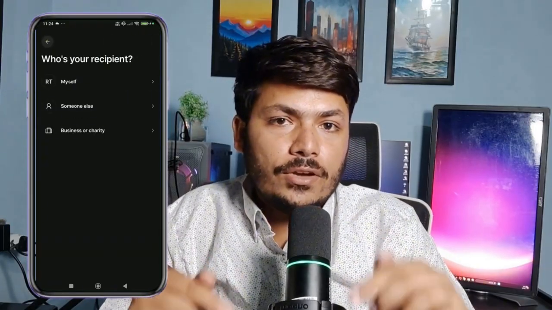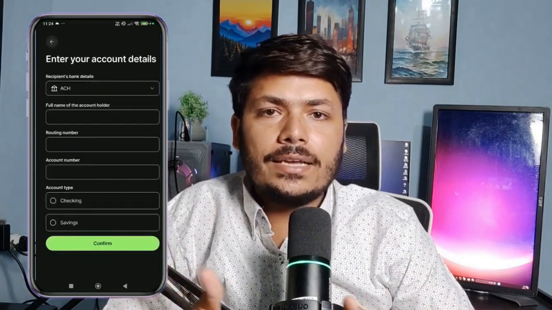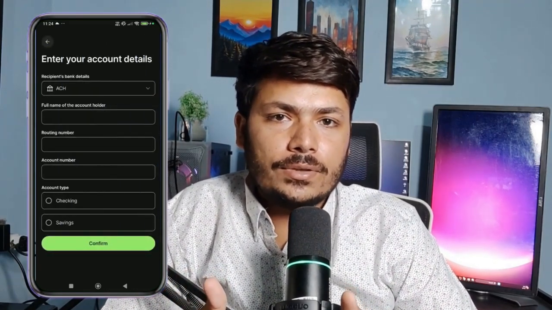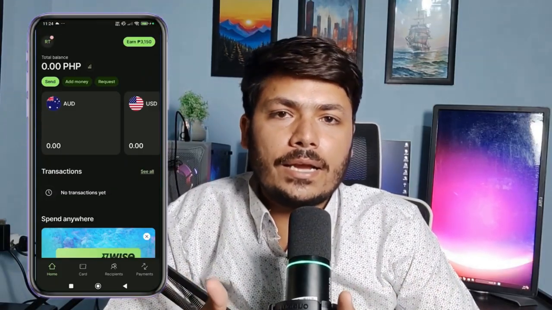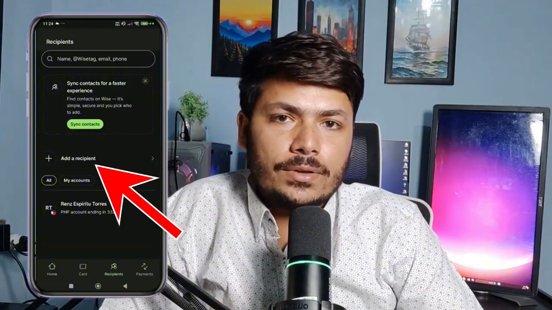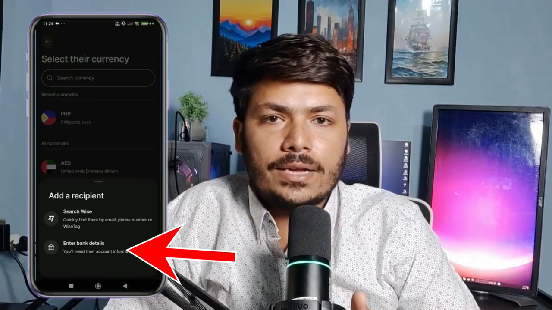You can send to yourself, someone else, a business, or a charity. In this case, let's select myself. If you haven't saved recipient details before, you'll need to set them up first. To do this, go back and tap recipients, then choose add recipient. Pick the currency, here Philippine peso, and then select enter bank details.